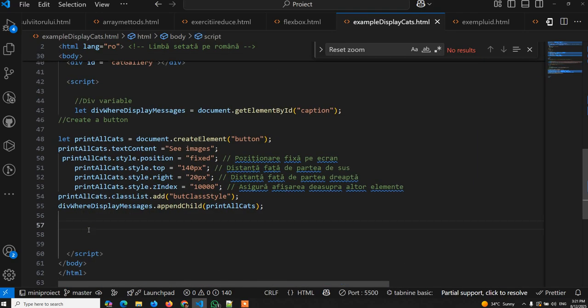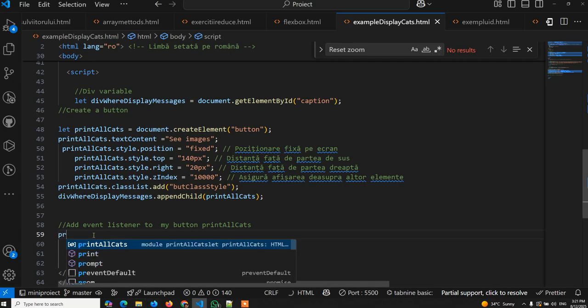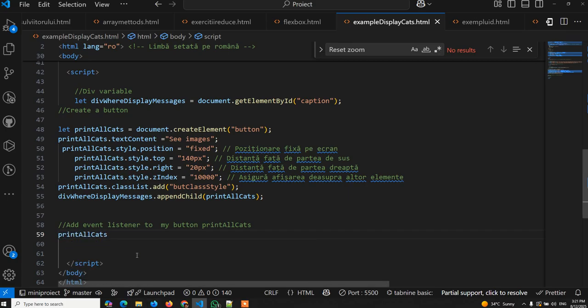Okay, I will put an add event listener to my button, print all cats. Add event listener to my button, print all cats. Print all cats that add event listener.